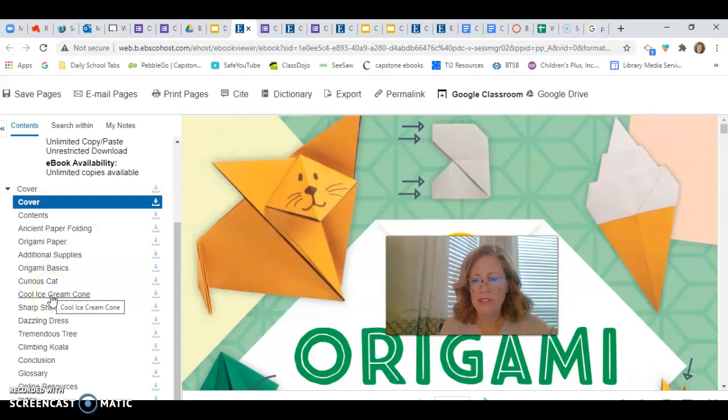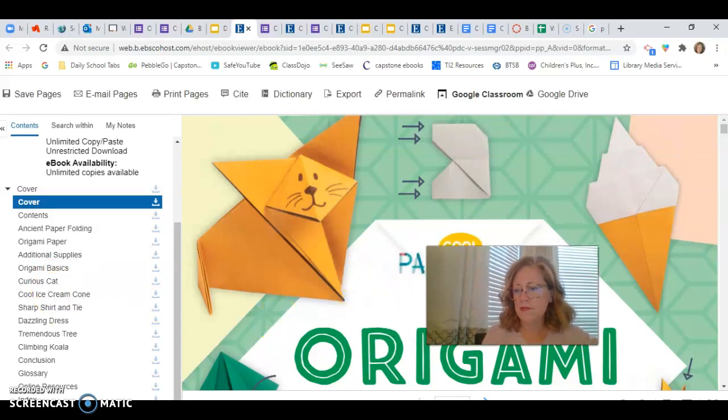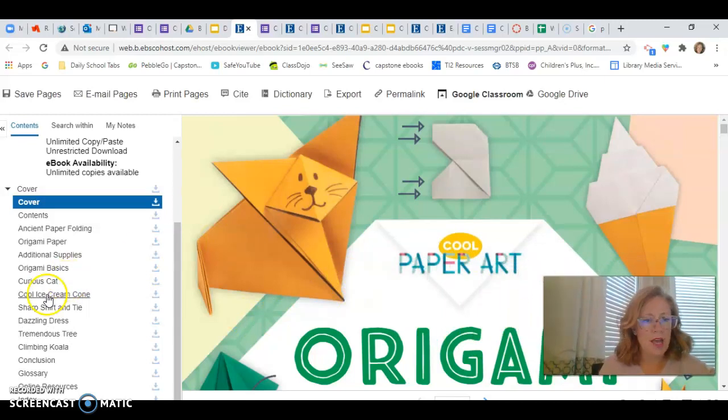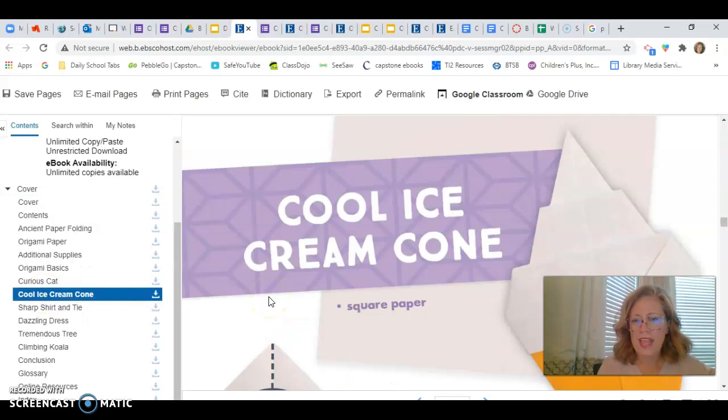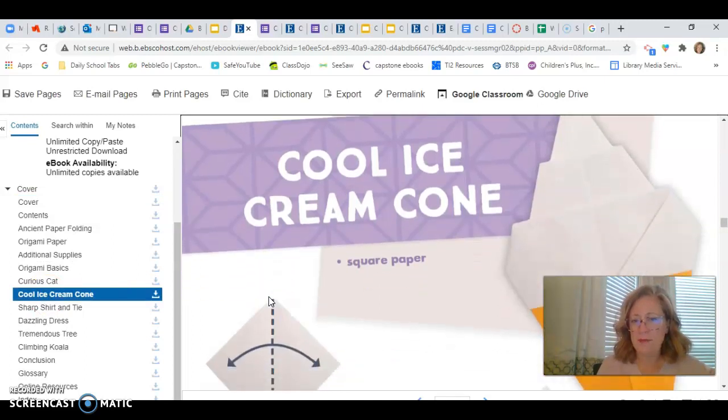So let's say I was interested in looking at the cool ice cream cone. Scoot this over a little bit. I could just select cool ice cream cone and it'll take me right here. It's going to tell you right here what you're going to need. You're going to need a square piece of paper to make the ice cream cone. So that's where you're going to find all the materials you're going to need for the origami.